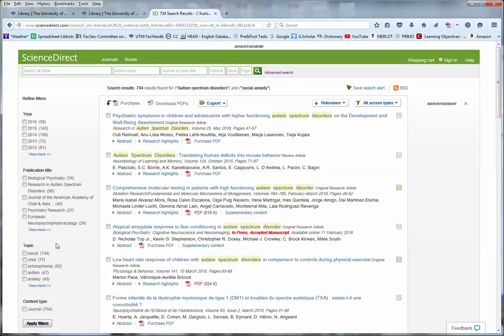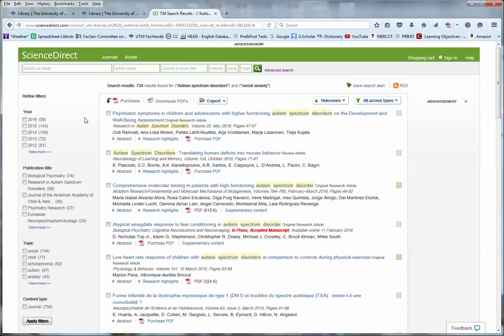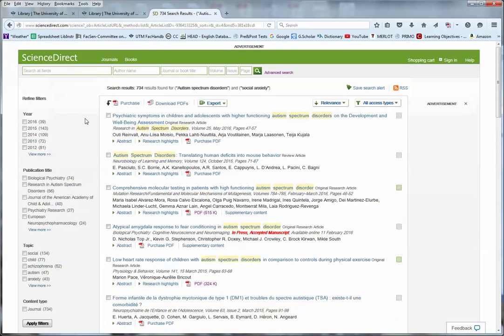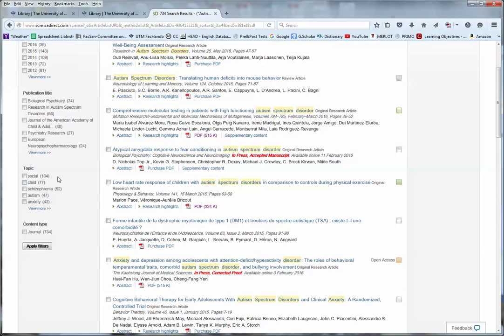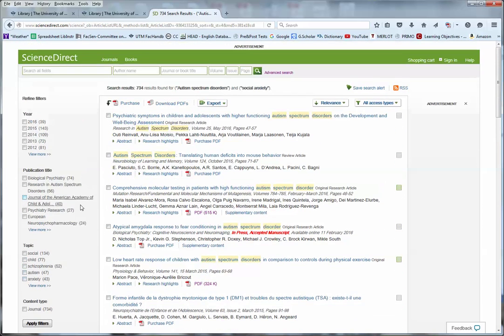And notice again, in a lot of your databases, there are tools available to you to help you limit. But we have 734 results. We could limit on this side over here. But for our purposes today, we're just going to look at the articles. Notice the one up here at the top, it actually gives you the information we're seeking. It's an original research article.